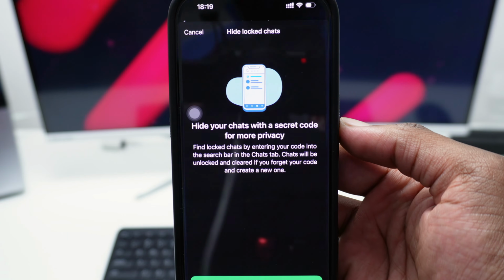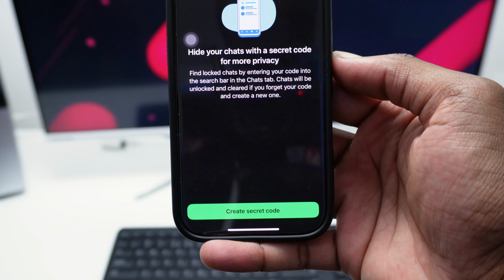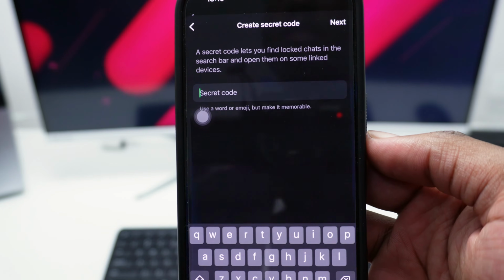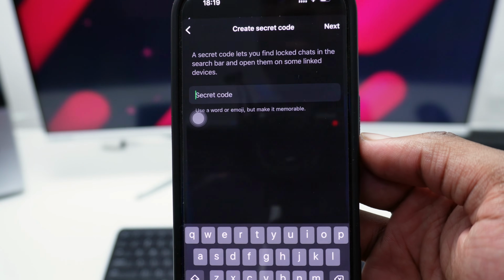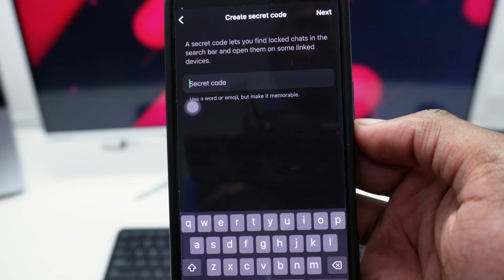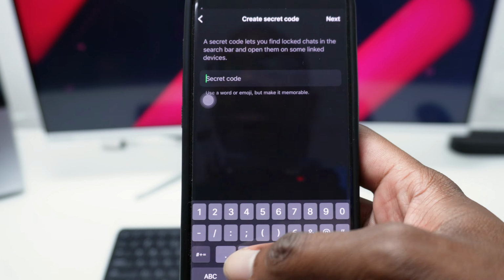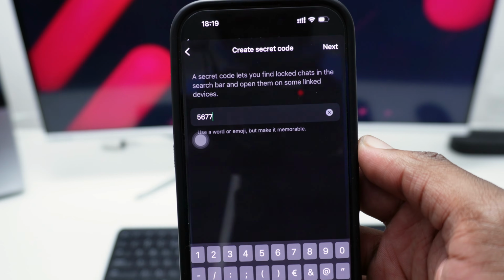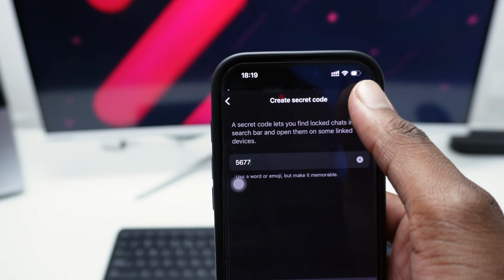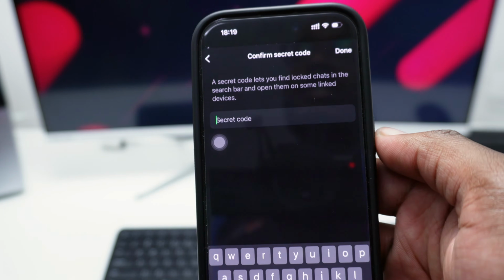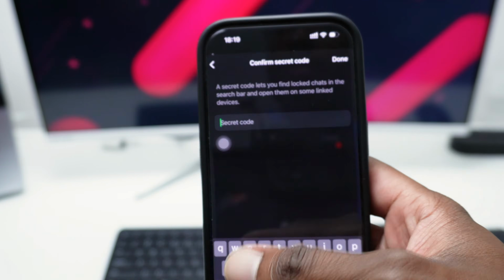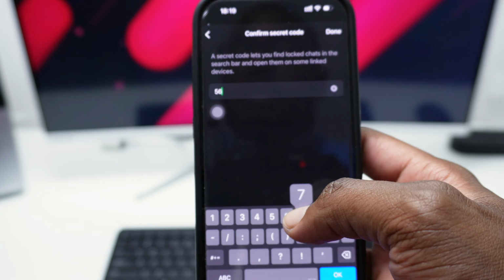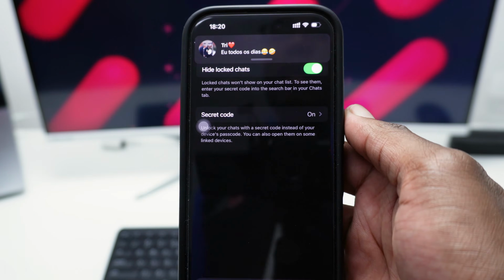So once we're here, the next thing we're going to be doing is simply tapping here on create secret code. Now let's quickly allocate a secret code here to unlock our hidden chats. In my case, we'll be going with 5677, okay? So our code is 5677. Tap on next. It's going to ask you to double check or to simply confirm that code. So simply repeat the code 5677, tap on done, and here we go.